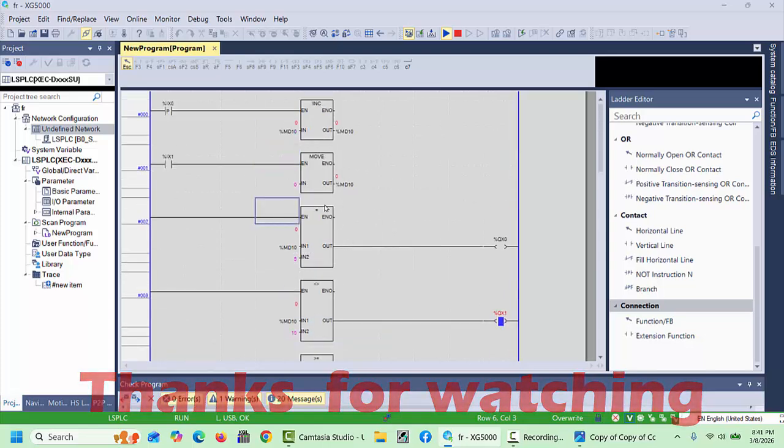So I hope guys you will better understand the compare commands.